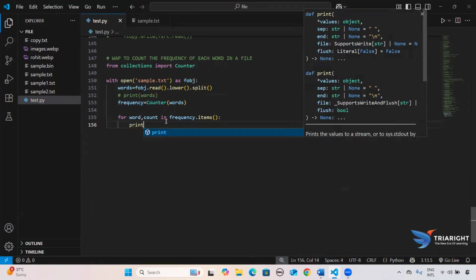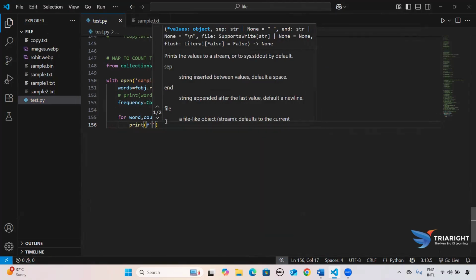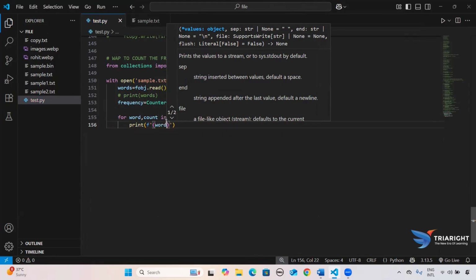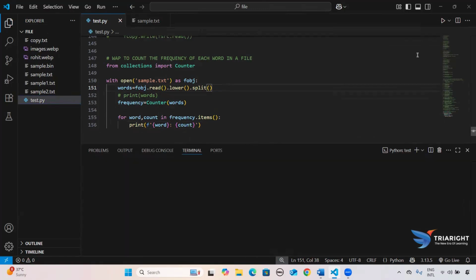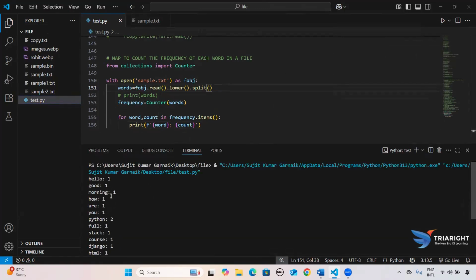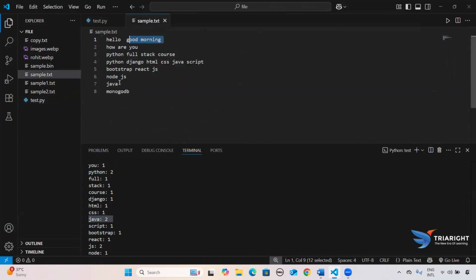After that I'm going to print this. I'm printing an f-string with the word, and at that time how many times it is present, meaning the count. Now if I run this code, just see: hello is one time, good is one time, python is one time, script is one time, java is two times, because it is taking the words.